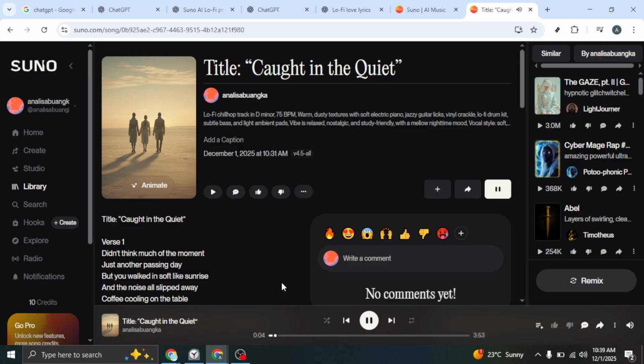If the vocal delivery feels off, tweak the vocal style in your prompt, like soft, intimate, breathy, and rerun it. Small refinements go a long way in lo-fi. That's it. Your lo-fi song is ready. Enjoy the vibe, and feel free to iterate until it sounds exactly like the cozy soundtrack you had in mind.